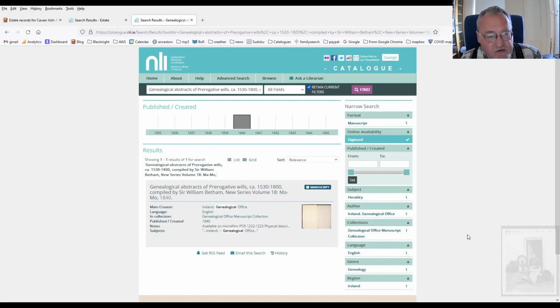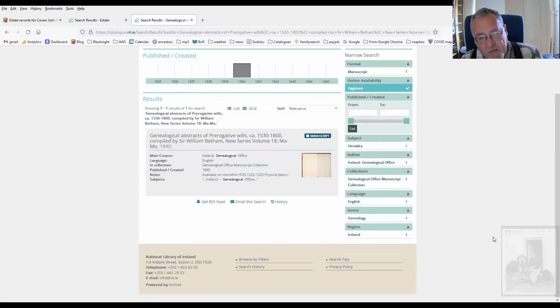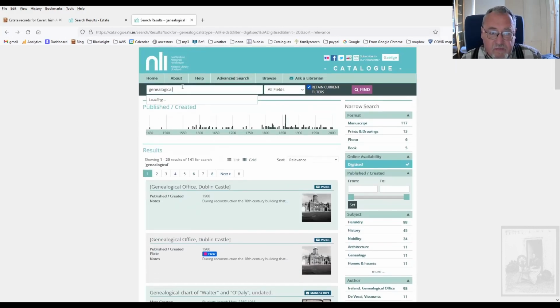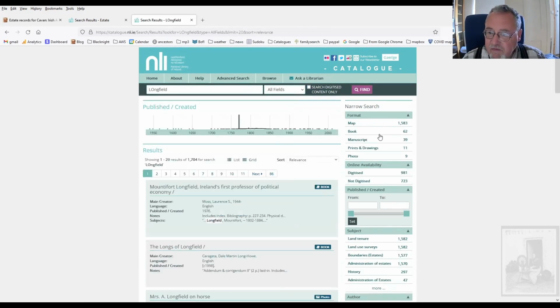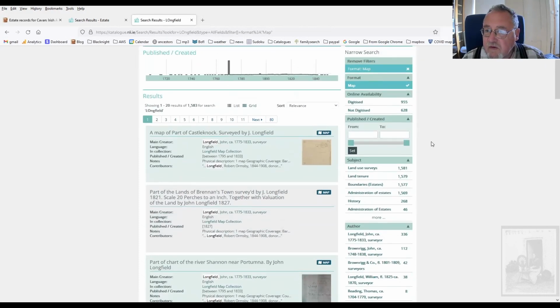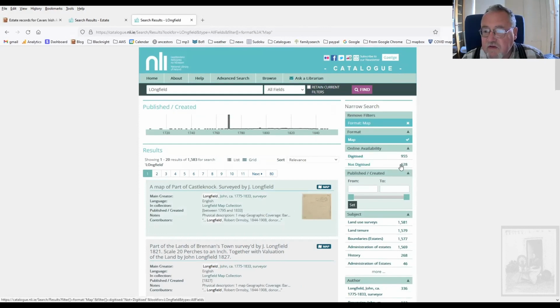And I think that the catalog interface has improved in leaps and bounds. You can set dates, you can set types of manuscripts, you can play around with the search. You can search all fields, or you can search the author, or you can search the call number. So it's wonderful. And if you simply search for the Longfield collection, there you are. You can see there are 955 digitized and 628 non-digitized.